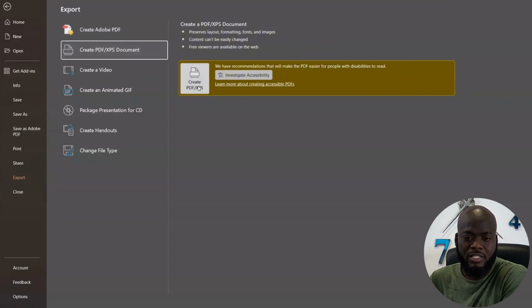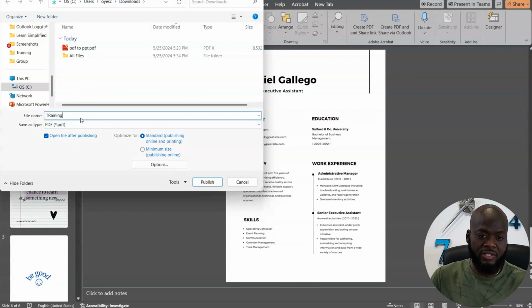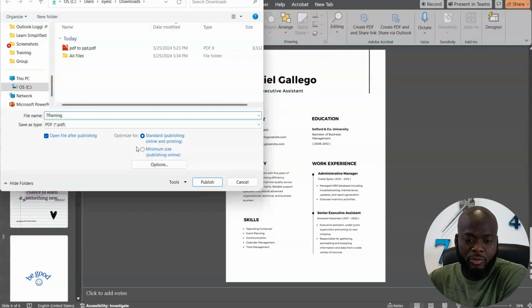Now once you click on Create PDF/XPS, it gives us the option of where we can save the PDF, and we need to change the file name. Let me save this as Training. We see different options regarding the optimization. We have Standard publishing. If you choose Standard, this is going to be top quality, but it's going to take a lot of space on our computer.